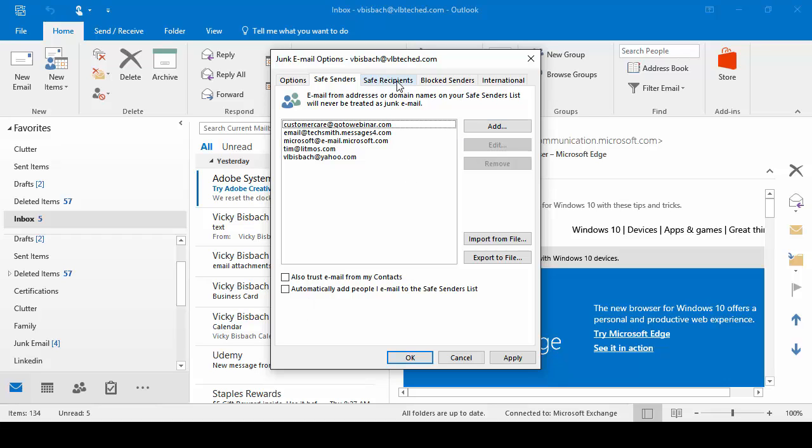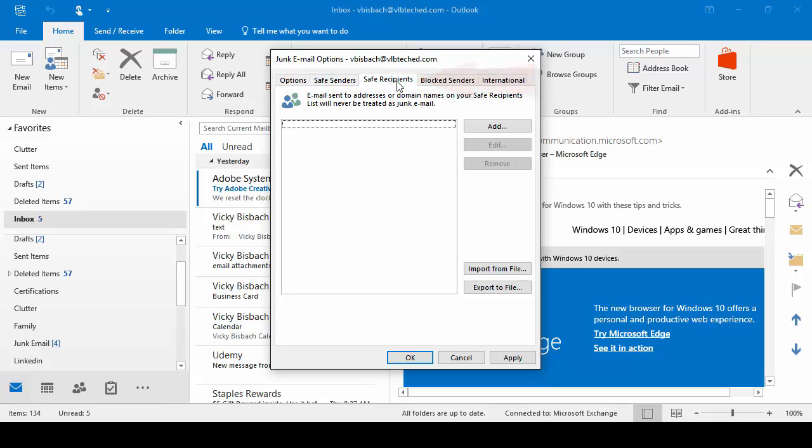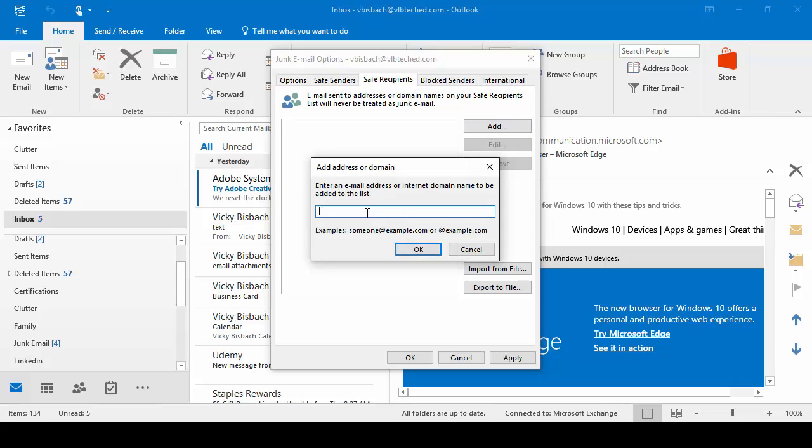Let's go over to the Safe Recipients tab. This option is used if you belong to a mailing list or a distribution list. You can add the list sender to the Safe Recipients list, and so those emails will be treated as safe and never go into the junk email folder as well. And you add them the same way. Click the Add button and put the sender's email or the domain name here and click OK.